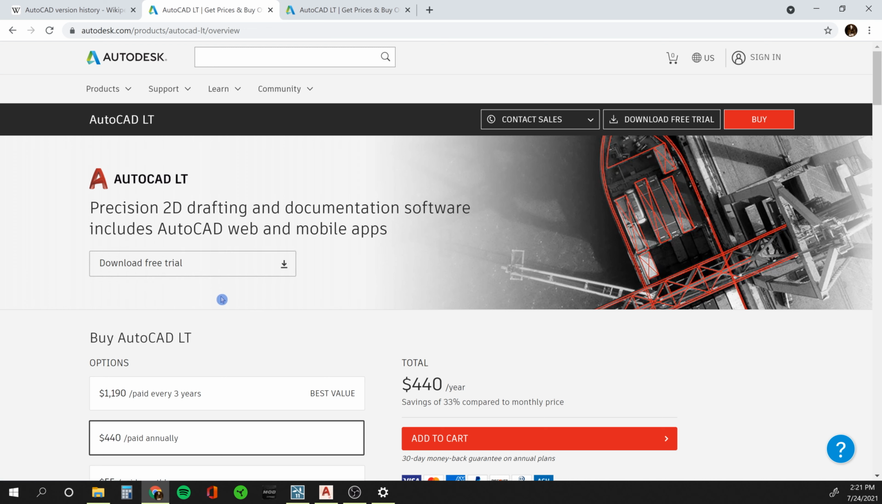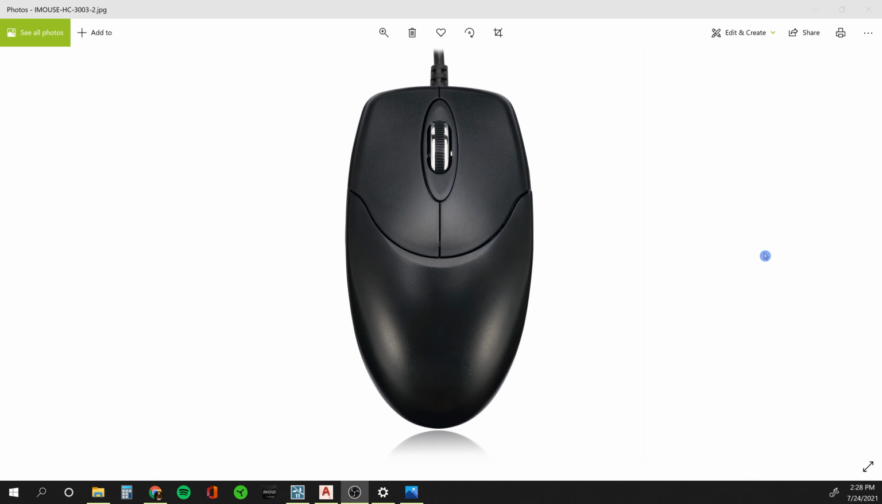in the next lesson. While using AutoCAD, you're going to want to use a 3-button mouse with a left click, a right click, and a scroll button. The scroll button is going to be used quite a bit.